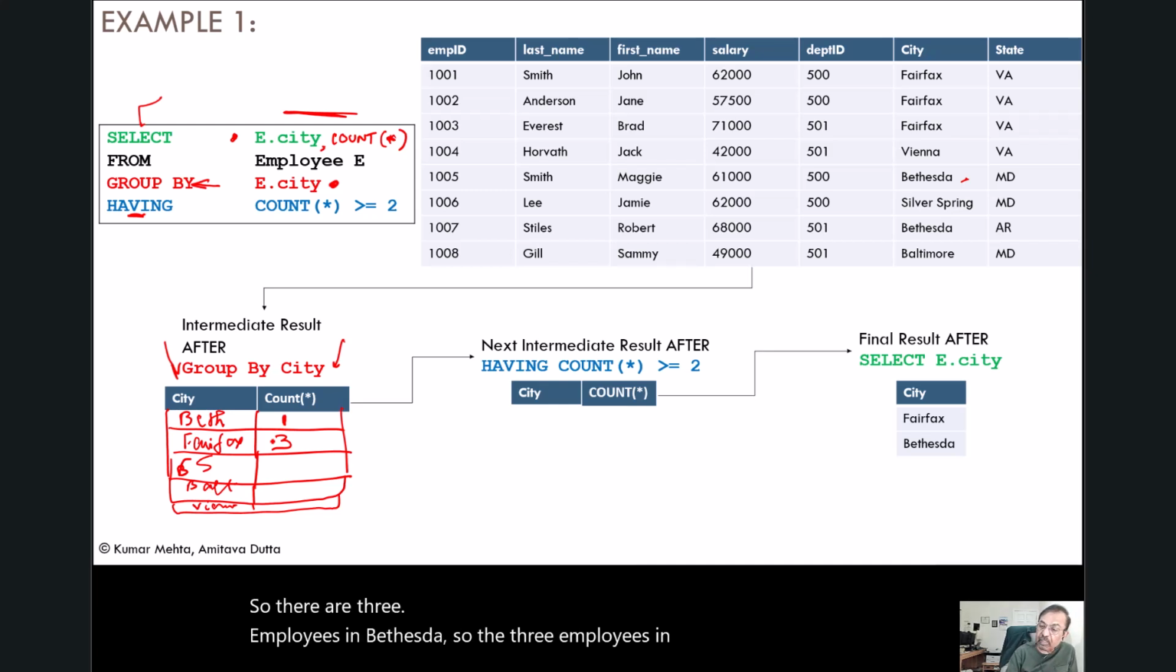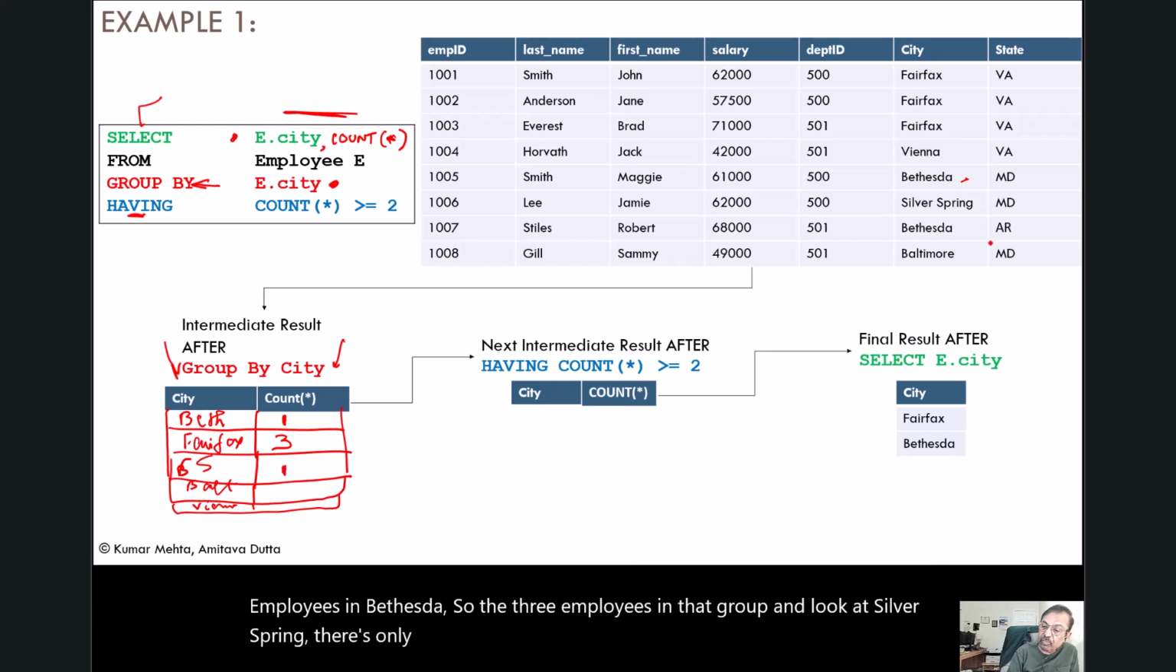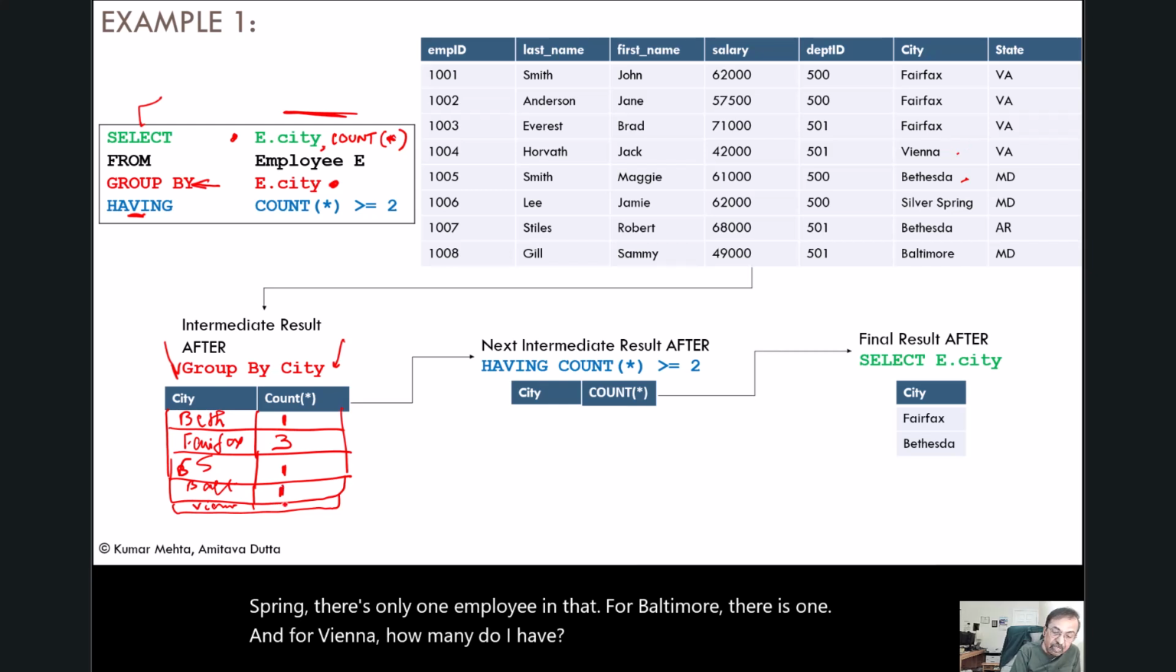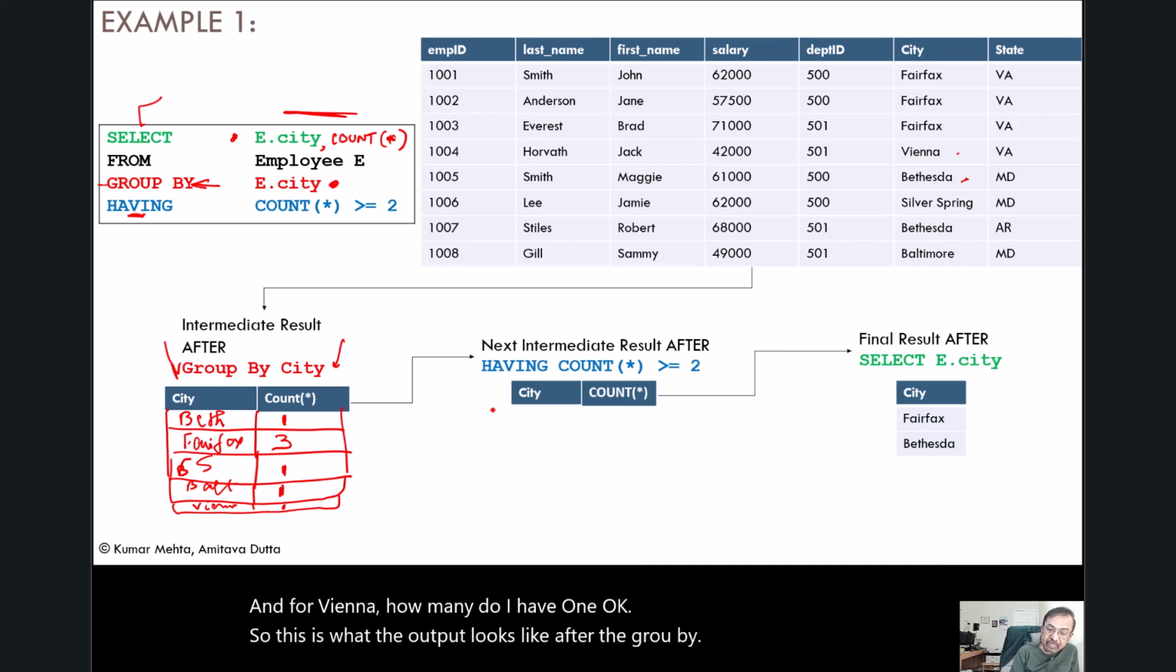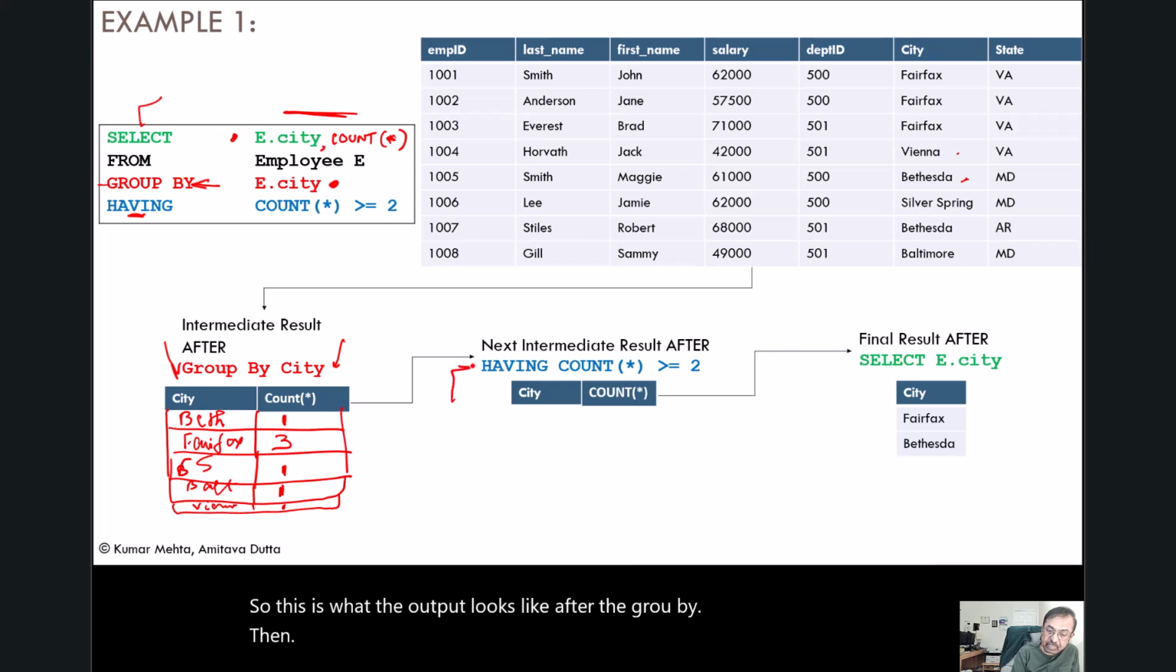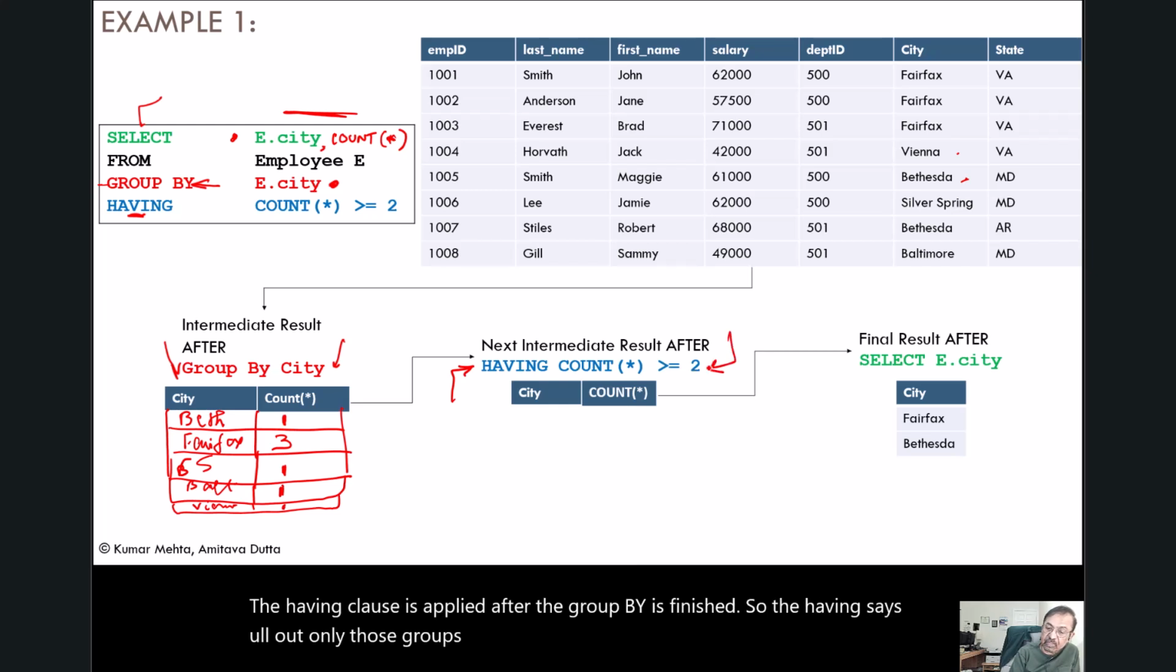Now look at Silver Spring, there's only 1 employee in that. For Baltimore, there is 1. And for Vienna, how many do I have? I have 1. Okay. So this is what the output looks like after the GroupBy. Then the having clause is applied after the GroupBy is finished. So the having says, pull out only those groups that meet this condition. This condition says count should be greater than or equal to 2.